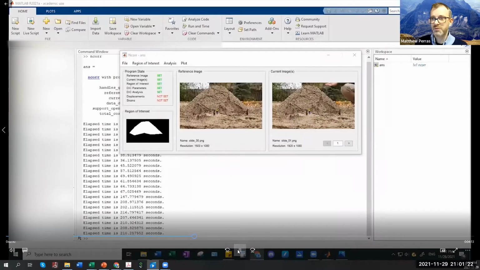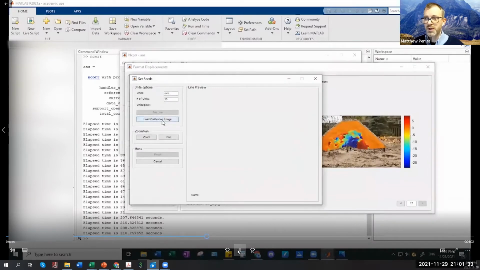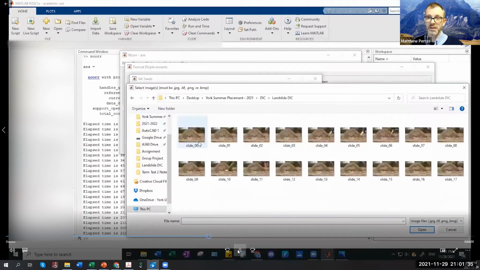Once it's processed, we can look at the displacements. So we can format the displacements so that we can change from pixels to actual deformation in millimeters. So we have to calibrate the analysis.